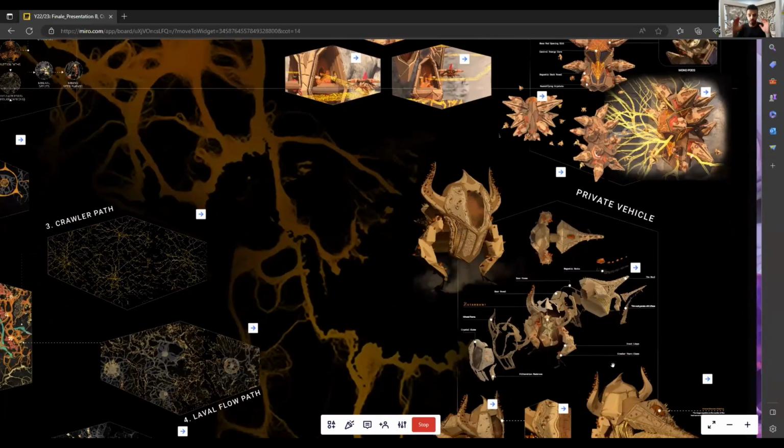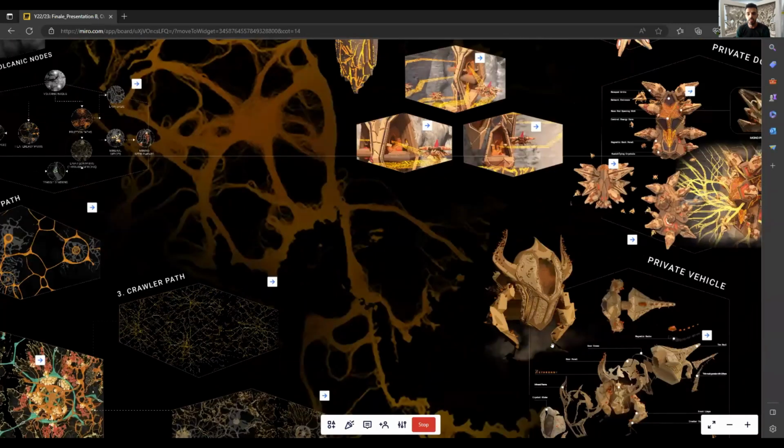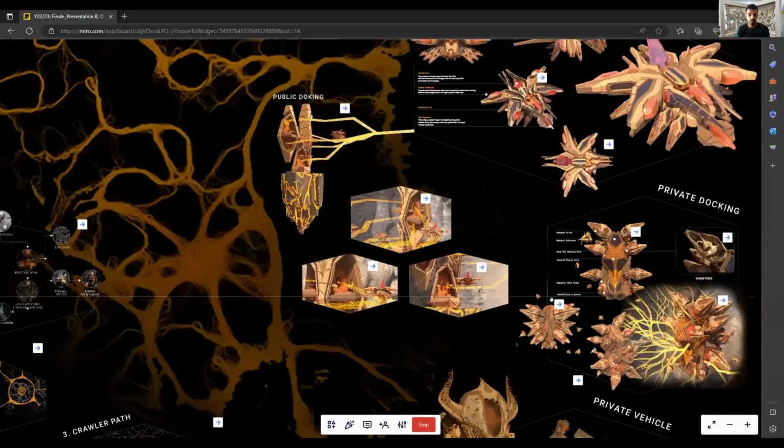I think the overall, the zoomed out version is quite compelling, but once you zoom in, I think there's a lot of work to be done, just detailing, working with rock formations themselves.